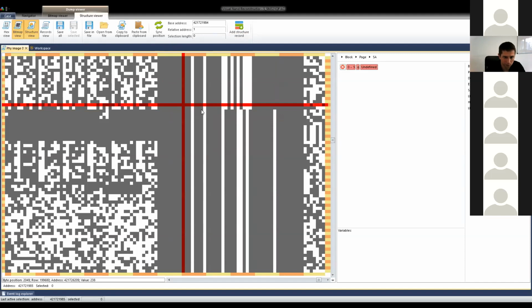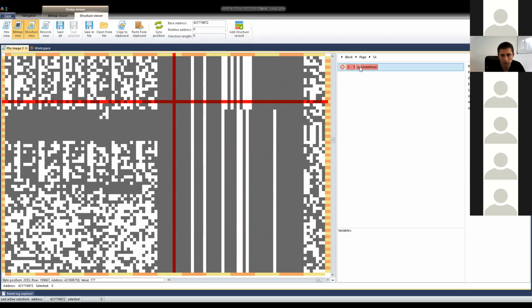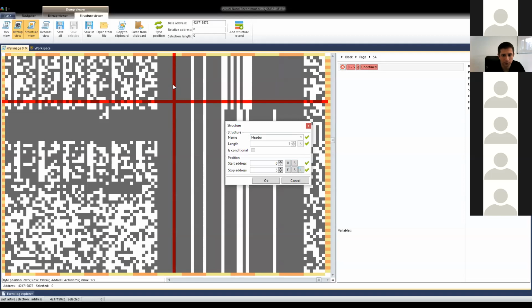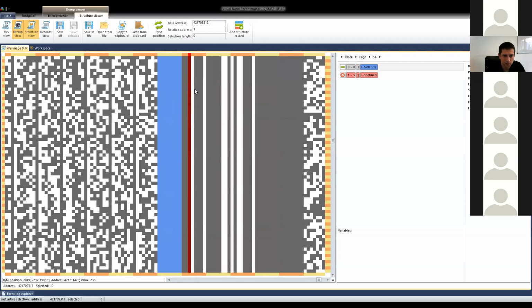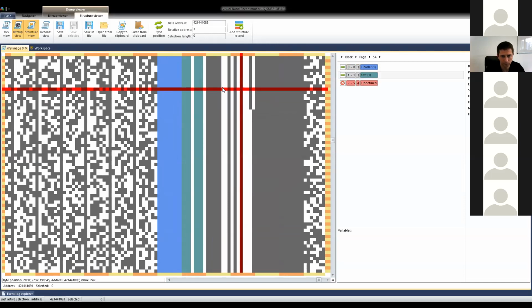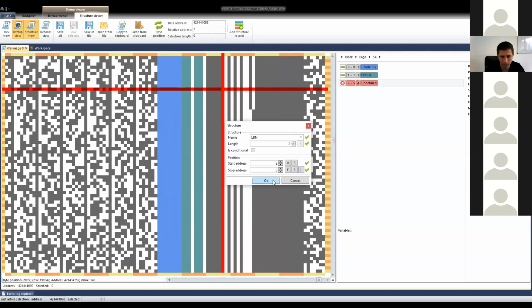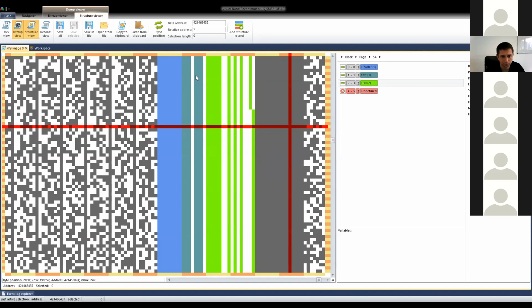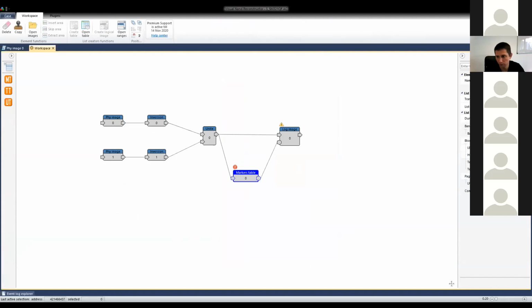So let me do just a first guess, like a first try. I will set the first byte as the header. The second byte I will set as a test byte. And then I will take 2 bytes as an LBN. Like this. Okay. Now let's go to the markers table, and I select here LBN, header position, and test position. And click create table.